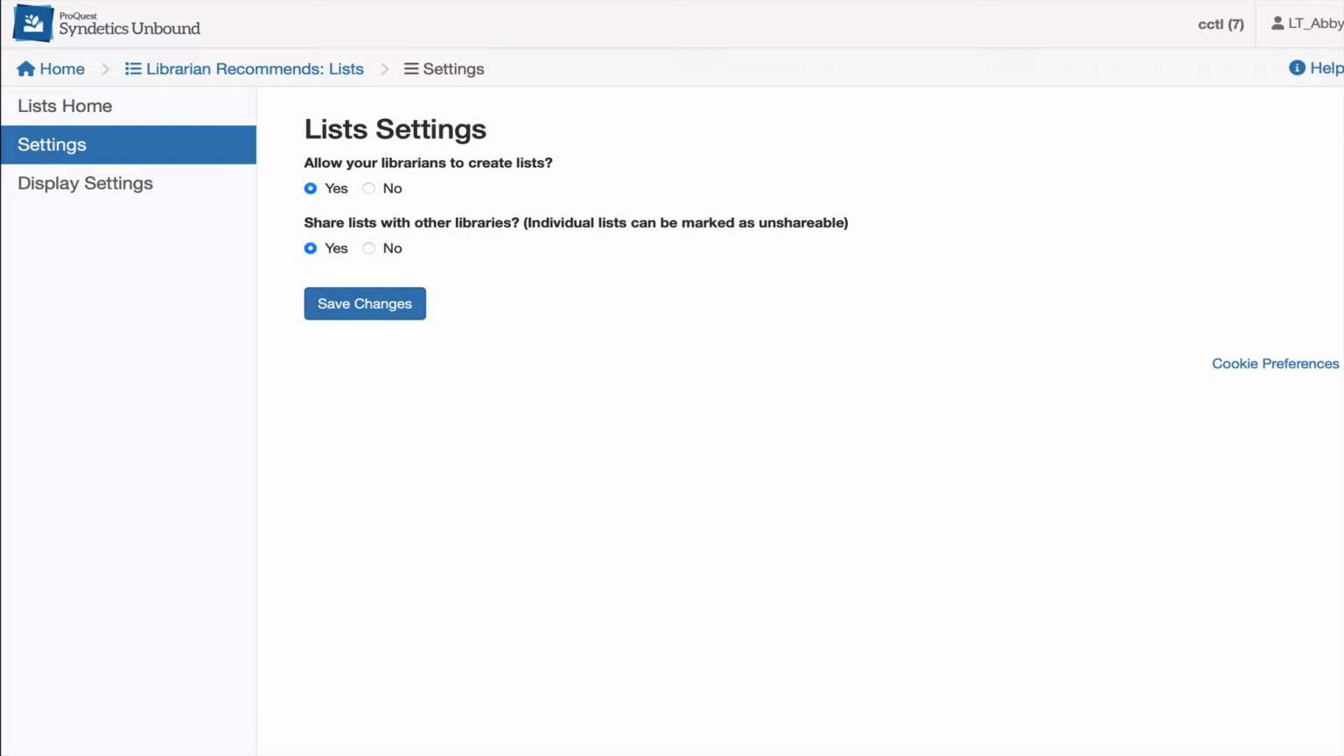You can also decide if you'd like the list that your library makes to be shared with other Syndetics Unbound libraries. We default this to On so that you can benefit from the creativity and expertise of other librarians. Note that at any time, an individual list can be marked as unshareable despite this setting. So you can generally share lists, and then if you make a list that's super specific to your library, an event you're having, local history, new acquisitions, you can set just that list not to share.